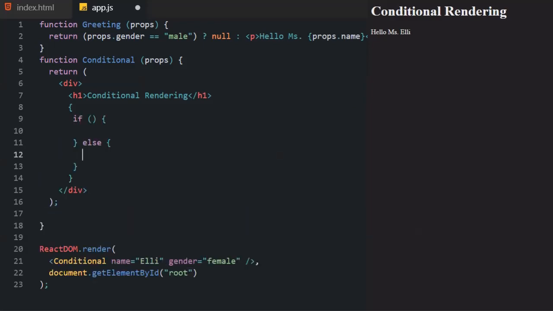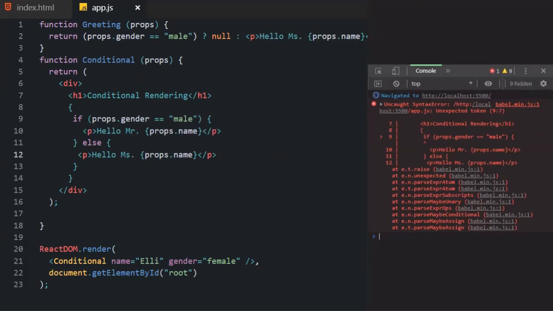Now if I don't want to use the short circuit or ternary operator, but I would like to use a traditional if-else condition, is it possible to give it inside a curly bracket? Let's see. Inside if, props.gender compared with male, and here I am returning the paragraph. But if you save and reload, there is a syntax error. It says we cannot give an if-else condition inside a JavaScript expression. We can call any method, use the short circuit operator or ternary operator, but we cannot write any kind of looping syntax inside.